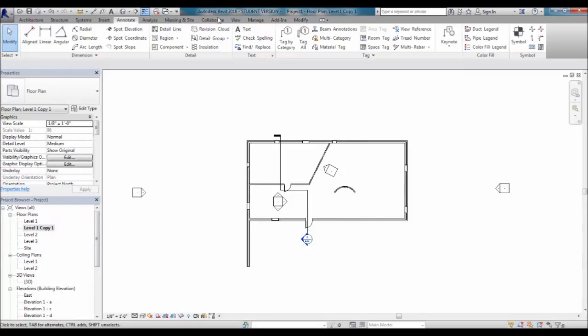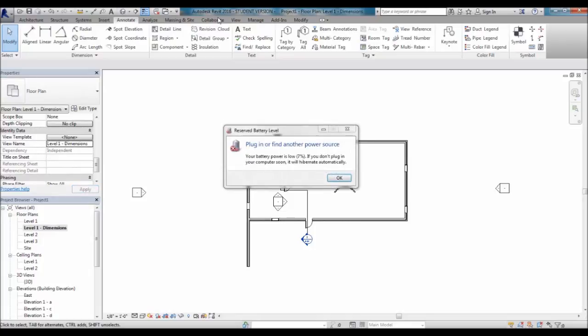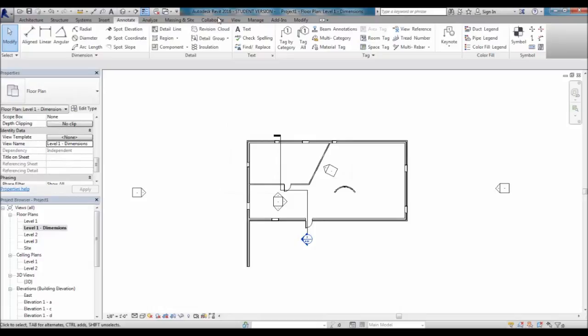And instead of level 1 copy 1, I would rename this in the plan properties. I would name it something so you know what's going on. So if it's level 1, name it level 1 dimensions, okay? That way, not only do you know what's going on with it, but in the project browser, you know what it is as well, all right?